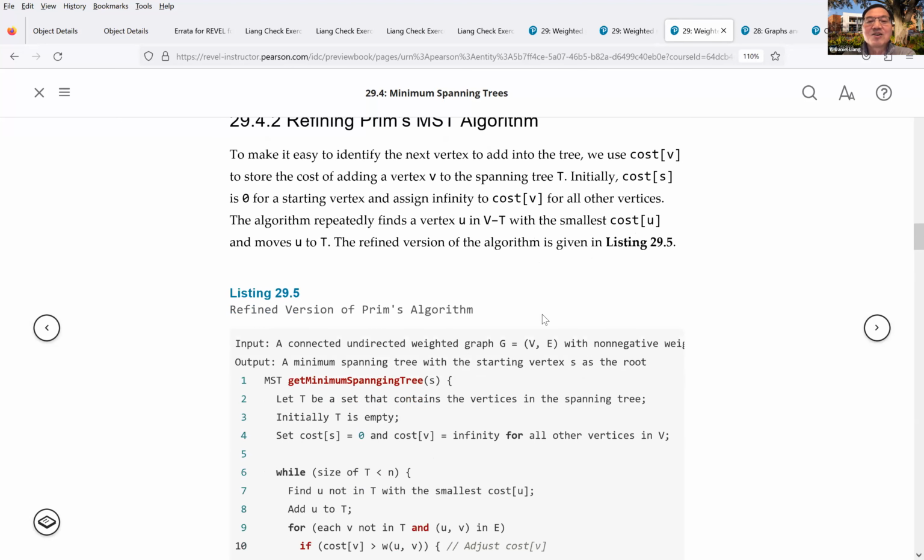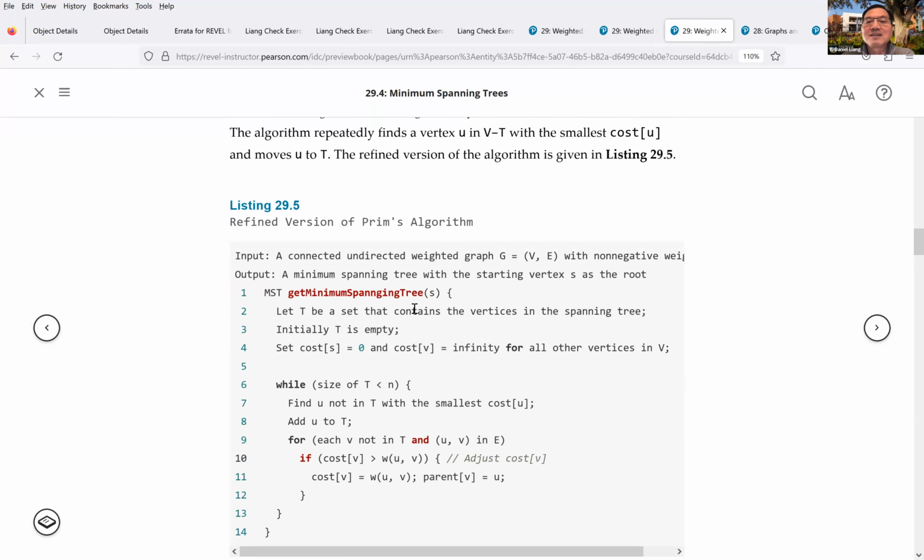So here is the refined algorithm. It is the same as before: T is a set that contains the vertices in the spanning tree. Initially, T is empty. And now we're going to assign the cost for all: S is 0, the cost for the starting vertex, and all the others are infinity.